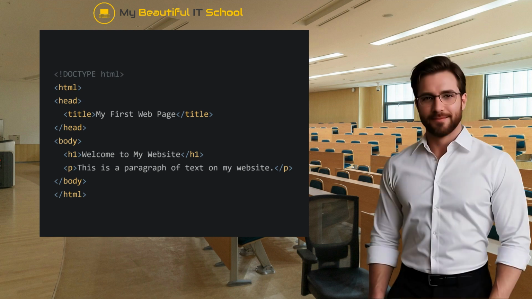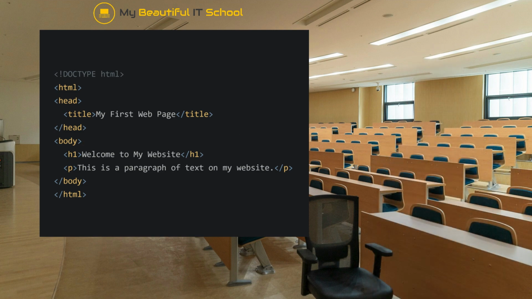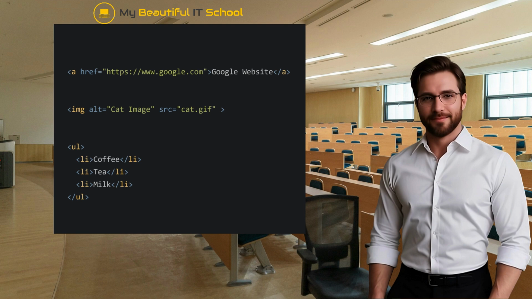That's right, Chloe. Each tag has an opening and a closing part. For example, H1 is the opening tag and /H1 is the closing tag. They wrap around the content to define its role on the page. What other tags should we know about? Good question, Lisa. Some common tags include A for links, IMG for images, and UL and LI for lists. There are many more, but those are some basics you'll encounter often.